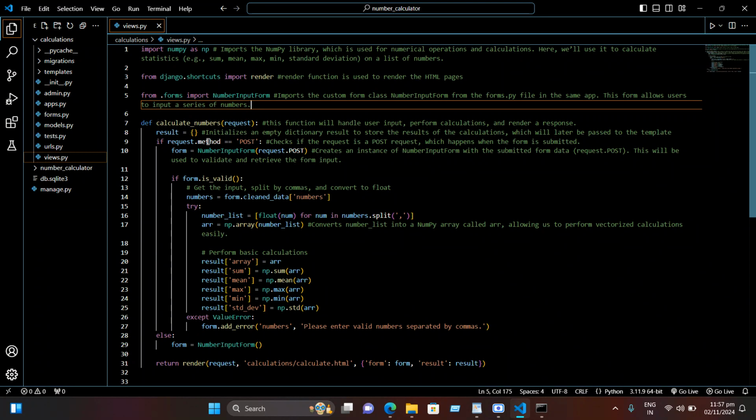And if request.method is equal to POST, you already know this is a very common line. If the user submits the data, then it checks whether the request is a POST request or not, whether the form is submitted or not. And if the form is submitted, then an instance of the number input form class with the submitted form data is created, and this will be used to validate and retrieve the form input.